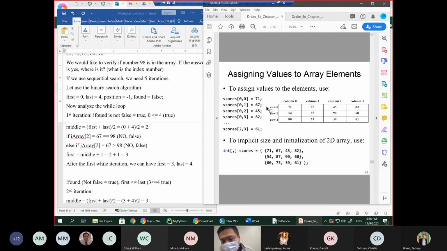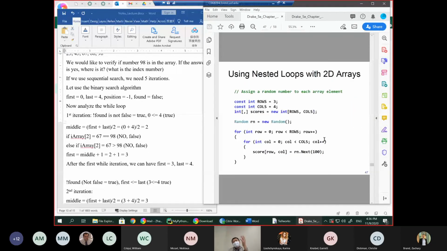First, for the outer loop, we fix the first row. For the inner loop, we are going to do column 0, column 1, column 2, column 3, right? Then for the second outer loop, row number 1, we do column 0, column 1, column 2, column 3. For the third outer loop, row number 2, we are going to do column 0, column 1, column 2, column 3, right? This is nested loop to access or to assign values to 2D arrays, okay?